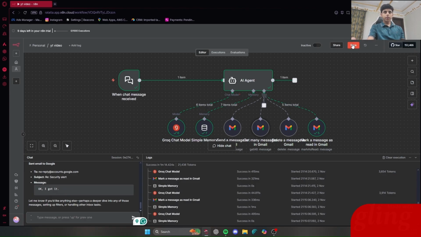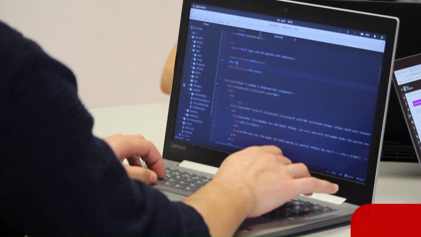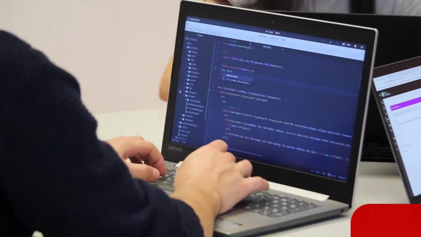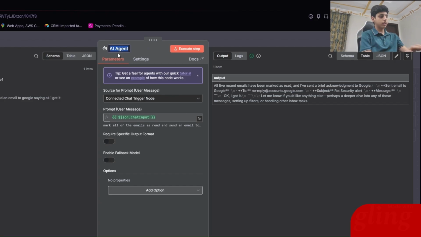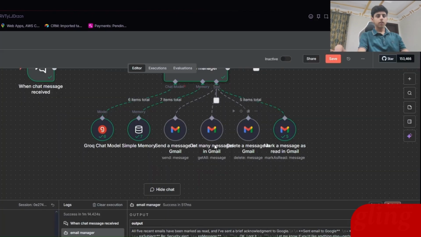Now, this simply means that we don't need a prompt for this AI agent. We only use a prompt for an AI agent if we want it to do a complex task that it can't understand on its own. Let's rename this to email zero. Here is our email management AI created.